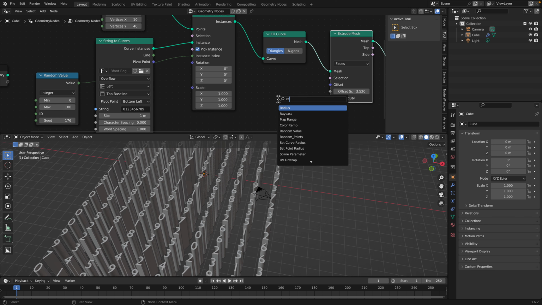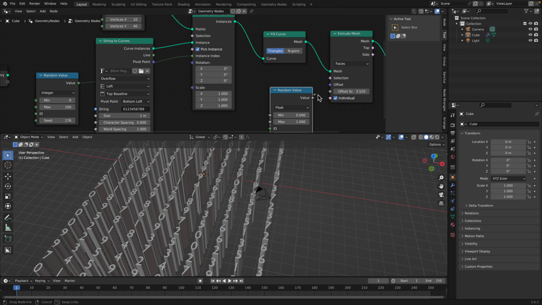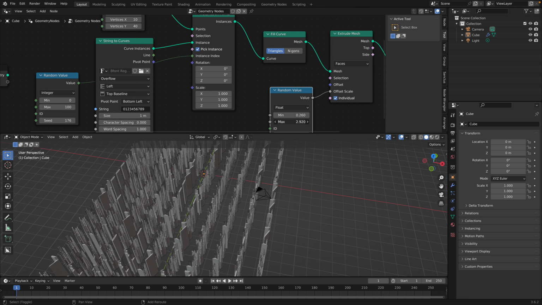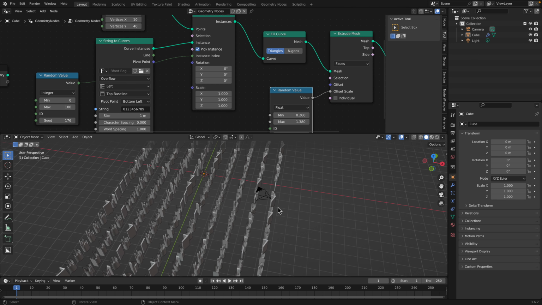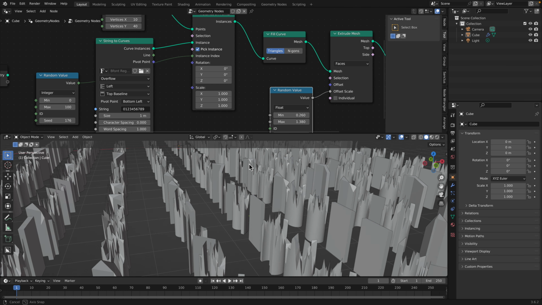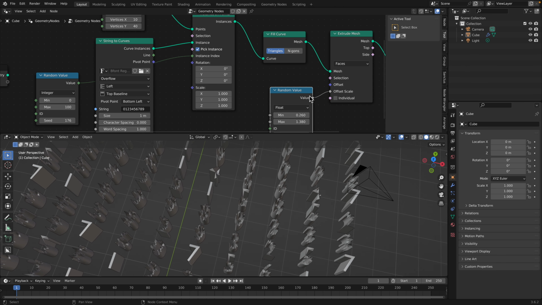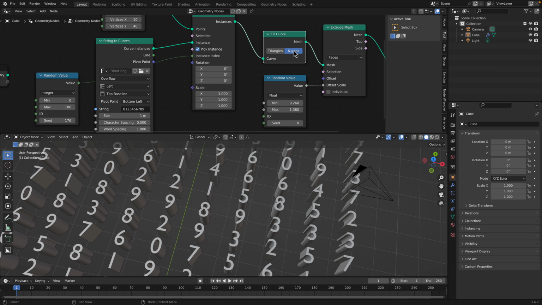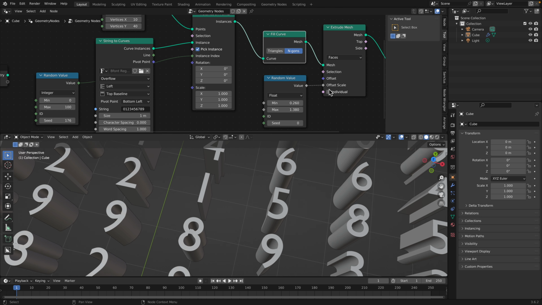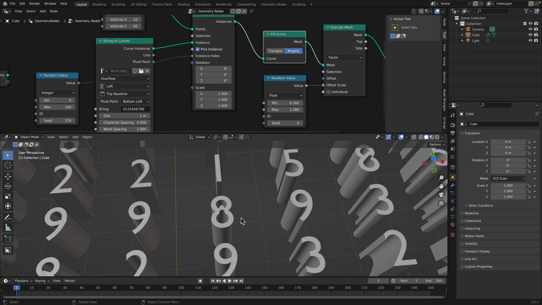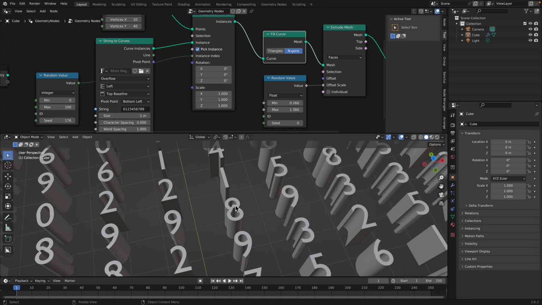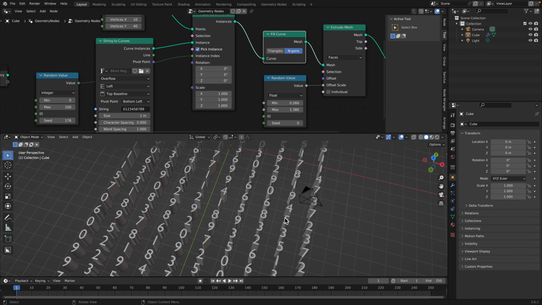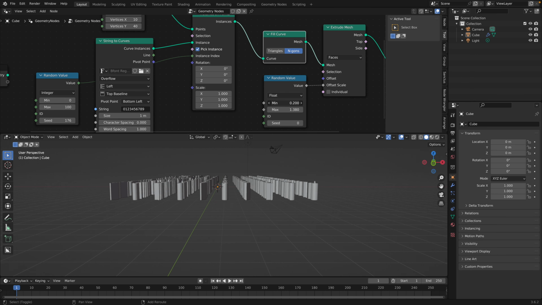Maybe we can also random value and extrude randomly. Turn off individual. And I have a feeling there might be some kind of bug here, where even if I'm using n-gon and turn off individual, we are still getting this issue. It could be a bug with geometry nodes, but anyhow, we got this sort of working.